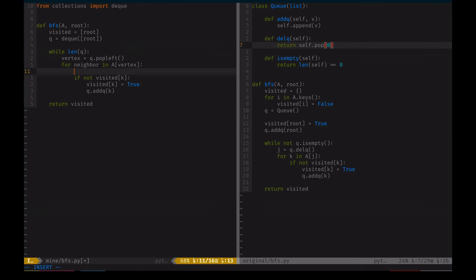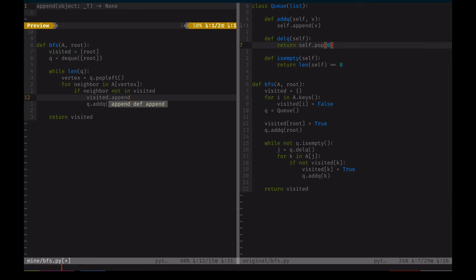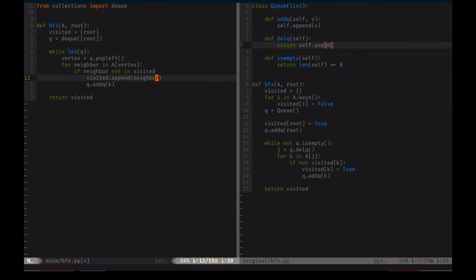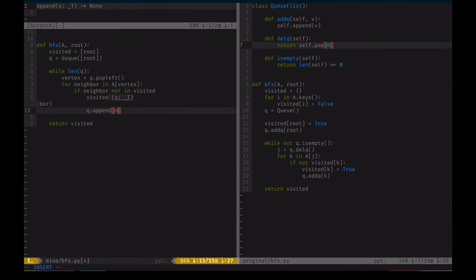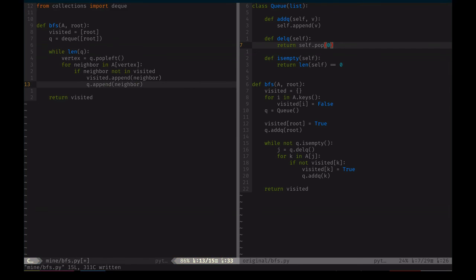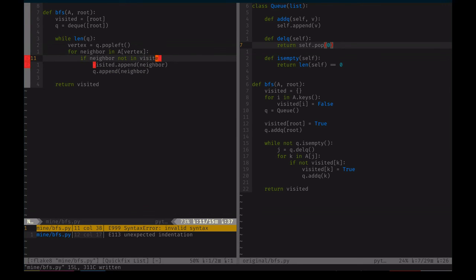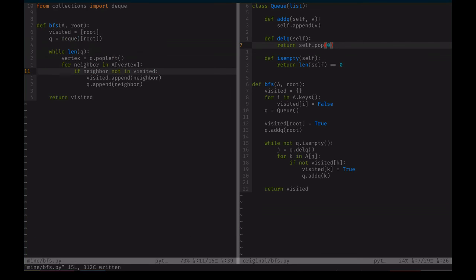And since visited is now a list, we say that if neighbor not in visited, we first of all append neighbor to the visited list, and then we also append it to the queue. And that's it. That's breadth first search for us. Of course, there seem to be some syntax error. Oh, of course, we forgot to add a colon, so we've done that, and there we are. That is our breadth first search algorithm. A lot smaller, a lot more readable.